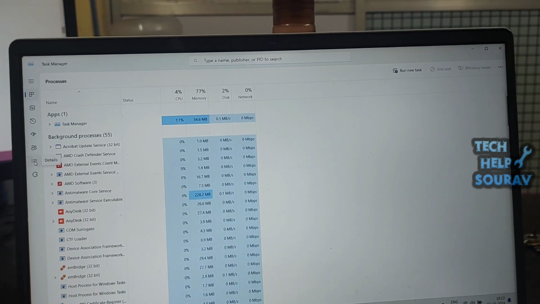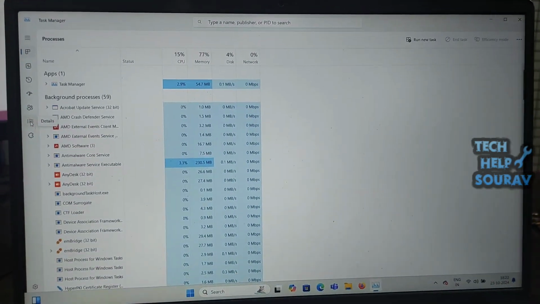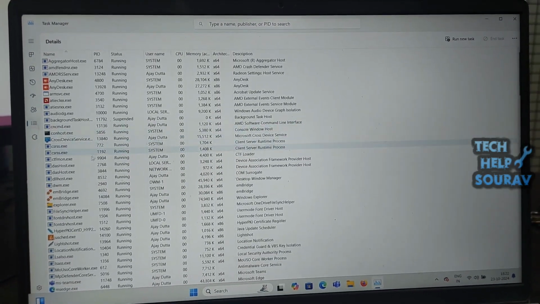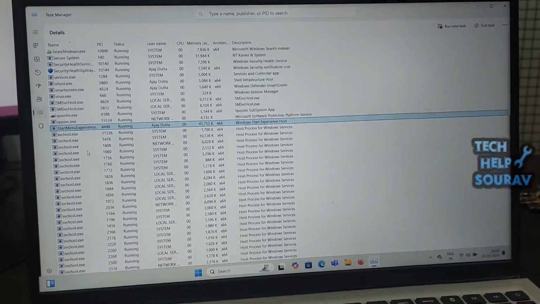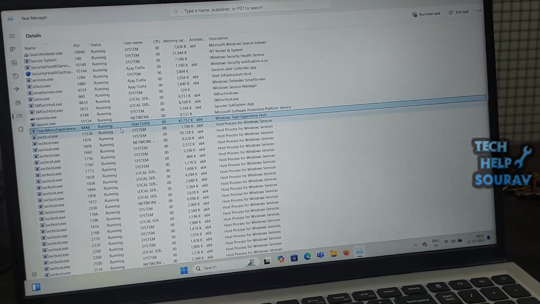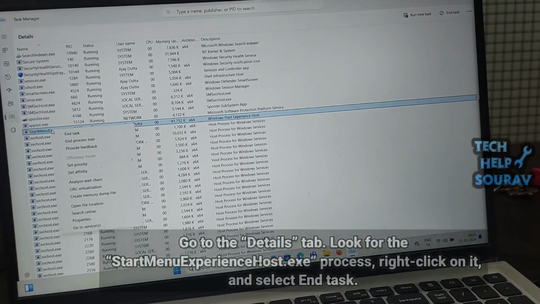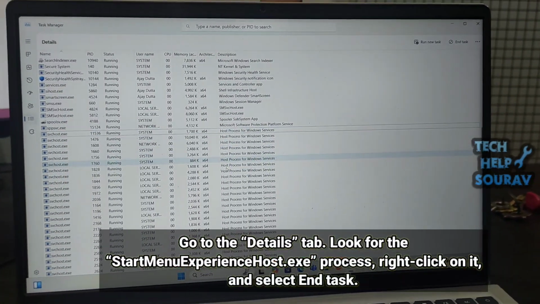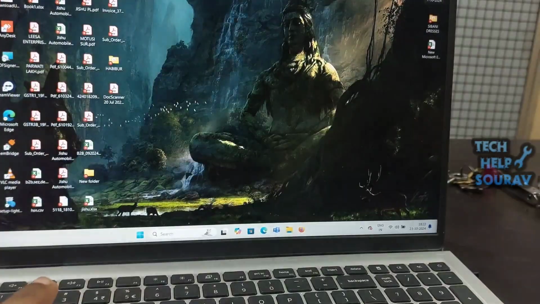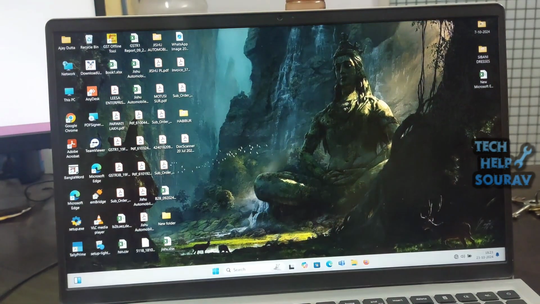Press Ctrl plus Shift plus Escape to open Task Manager. Or you can open it from Windows Console alternatively. Go to the Details tab. Look for the Start Menu Experience Host.exe process. Right-click on it and select End Task. Windows will restart the process, which may solve power button problem in the future.